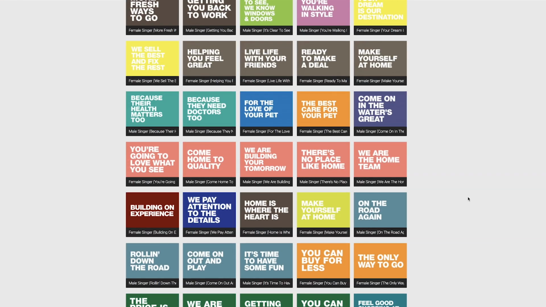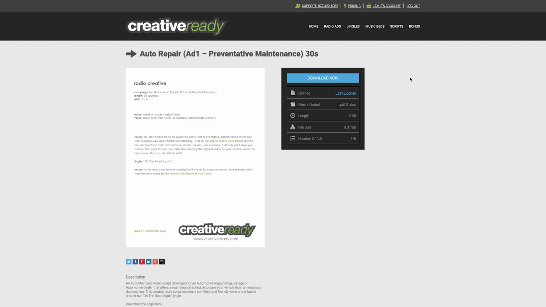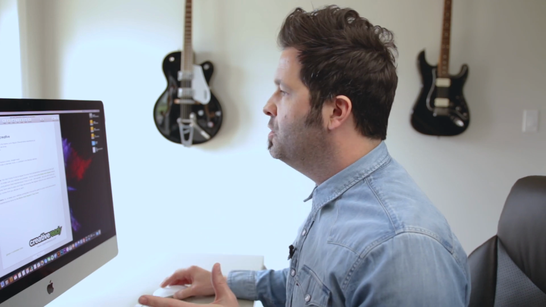For this auto repair example, I've already looked through our library and found a jingle that would work for the client. Now I can download the scripts and the jingle and go properly sell it to my client. You always want to position the jingle as the main piece of creative. So I'm going to convince my client that they need to base their entire sales strategy around the tagline, "On the road again. You can trust Bob's Auto Repair to always get your vehicle back on the road again." That's the entire foundation of their campaign.